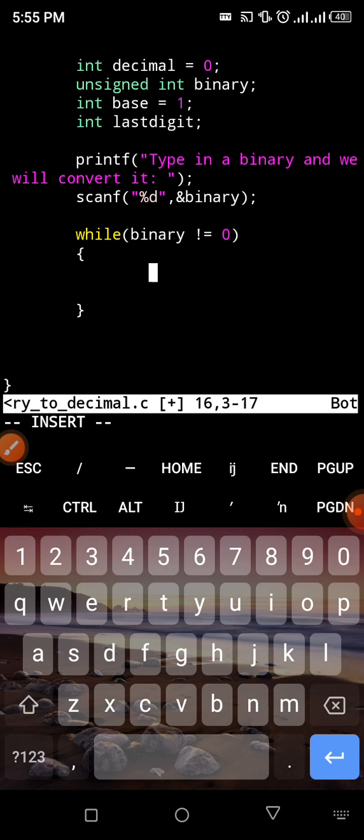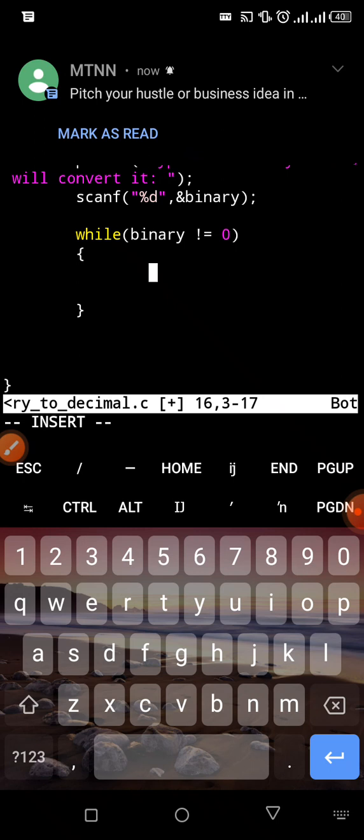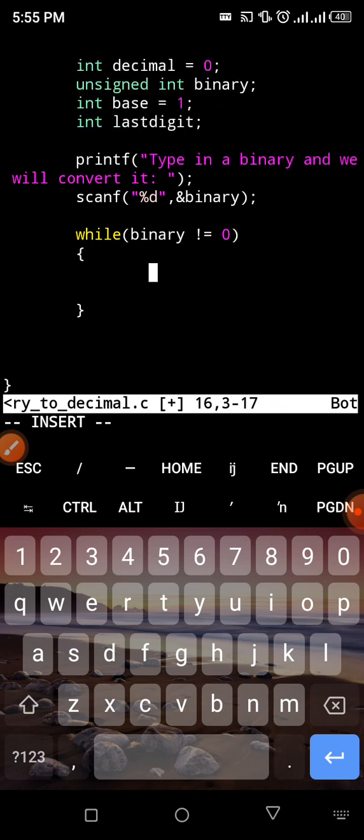Then the next thing I'm going to do is put the address of whatever the user is going to provide, which is this binary we have here. So I'll just put the ampersand, then binary. So this is going to set the value to what we have here. So it's going to receive it and store it in the address part of it. So that's setting it to the value.